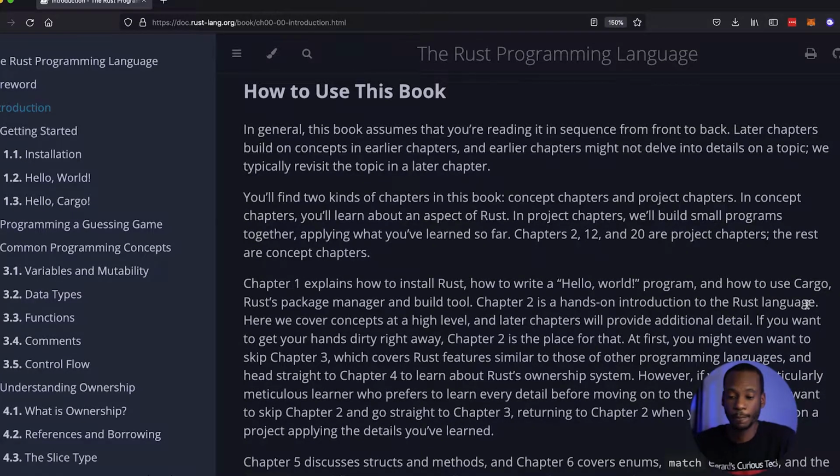how to use this book. All right, let's talk about this. In general, this book assumes you're reading it in sequence from front to back. Later chapters build on concepts from earlier chapters, and earlier chapters might not delve into detail on a topic. We typically revisit the topic in a later chapter. So some things they might gloss over and just show us because they think they're going to do it again later. You'll find two kinds of chapters in this book: the concept chapters and the project chapters. In concept chapters, you'll learn about an aspect of Rust, and the project chapters will build small programs together, applying what we learned so far. So chapters 2, 12, and 20 are all project chapters, and everything else is a concept chapter.